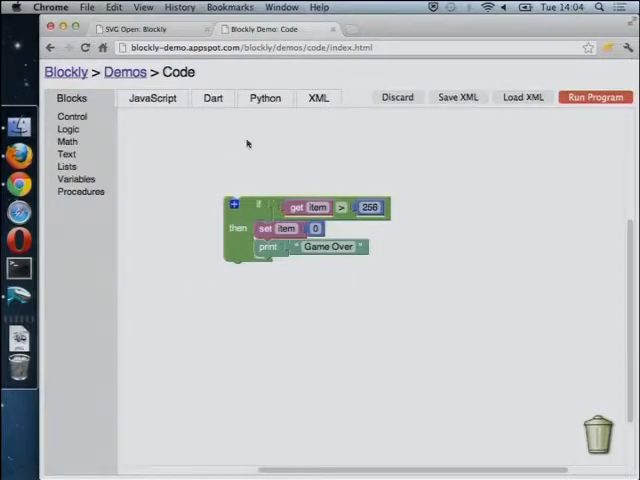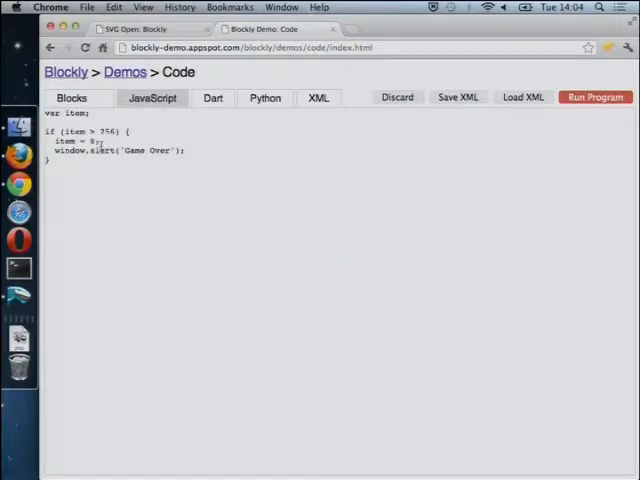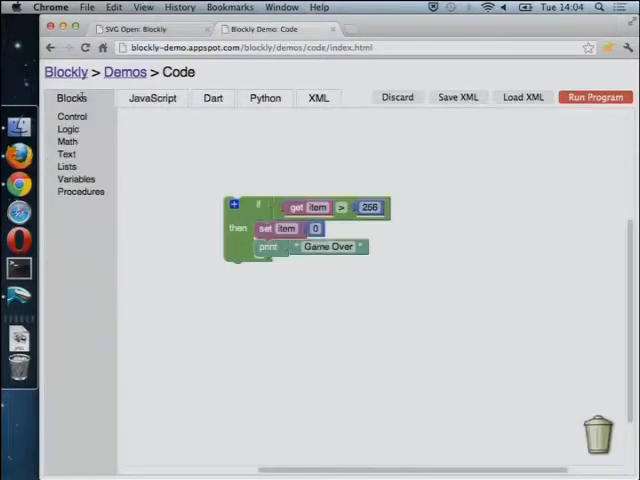So this is your program, but we can instantly convert it to JavaScript. And there's the code we just wrote, or Dart, or Python, or any other thing that you want to write a filter for. It's open source. You can download it, you can play with it.